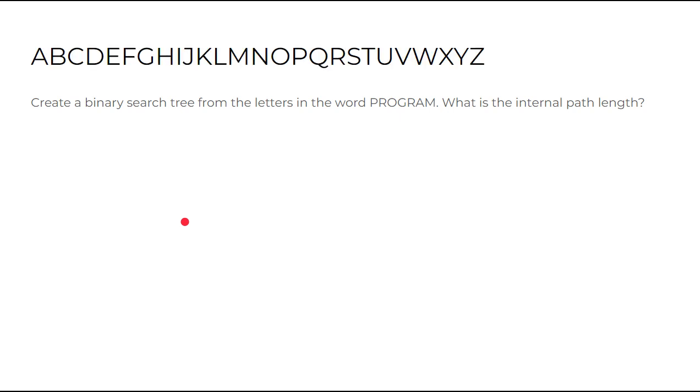I've added the alphabet to the top of this slideshow for your convenience. And this question is asking us to create a binary search tree from the letters in the word program and then find its internal path length. If you feel confident, you can go ahead. If not, I'm going to be doing it right now. First thing, we're going to start at the beginning of the word and end at the end. Unless otherwise specified, you'll always insert nodes from left to right on the word.